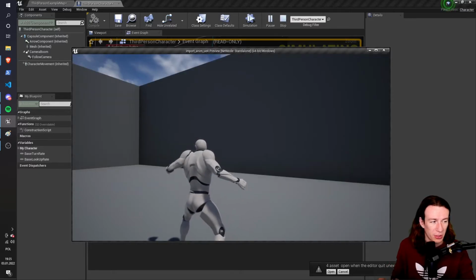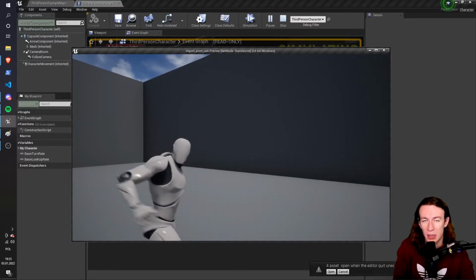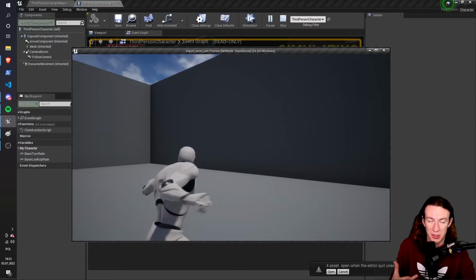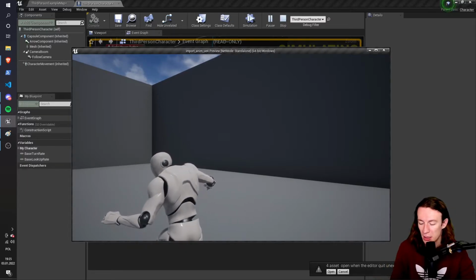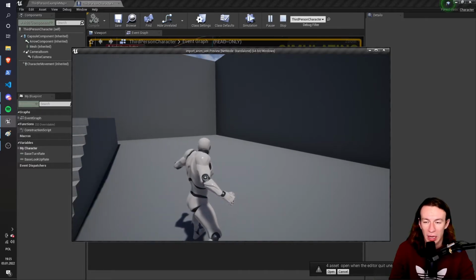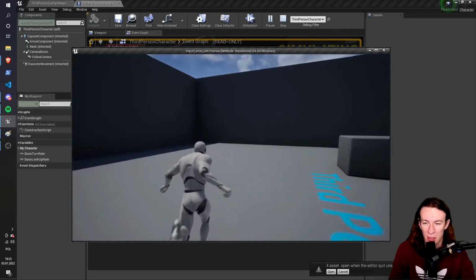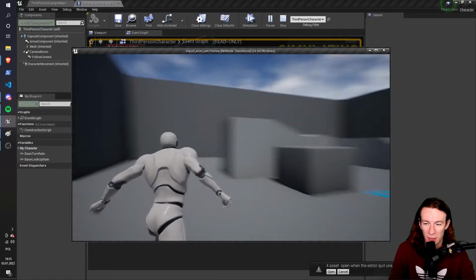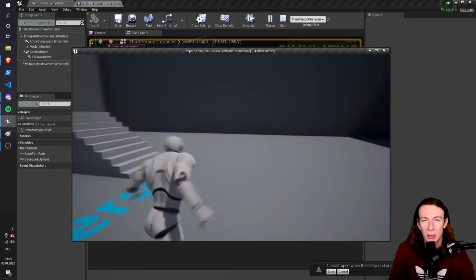So, well, sure, it maybe zooms in, but there's no animation indicating that my character is about to throw something, right? Or usually when you zoom in, your character slows down. So I'm running. I want to aim, but I'm still running with the same speed.